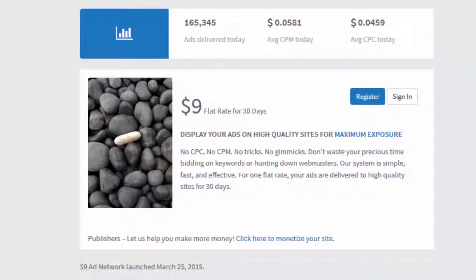G'day, David Newman here, going to show you how to use the $9 advertising network, which was only just launched on March 25th, 2015. Now it's $9 flat rate for 30 days, and as you can see here at this stage for today, it's delivered a bit over 165,000 ads with an average CPM of just under 6 cents and an average CPC of about 4.5 cents, which is awesome sort of rates. I'm going to go through and show you how to set up advertising on it.